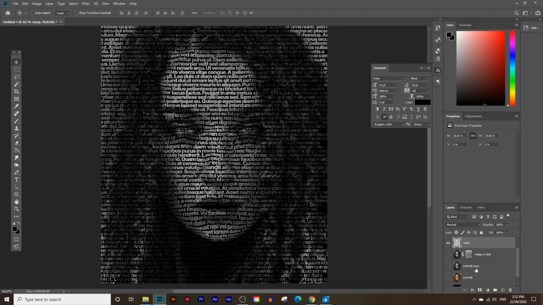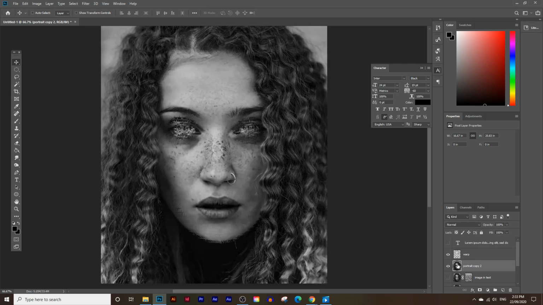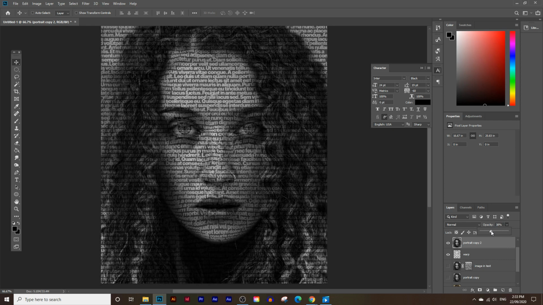So what I want to do is, this is where keeping an extra copy actually comes in handy. This is the original portrait copy that we had. So let's create another copy, and let's place that right here and reveal it. And what I want to do is place this on top, and lower the opacity so we can see the text just behind it.